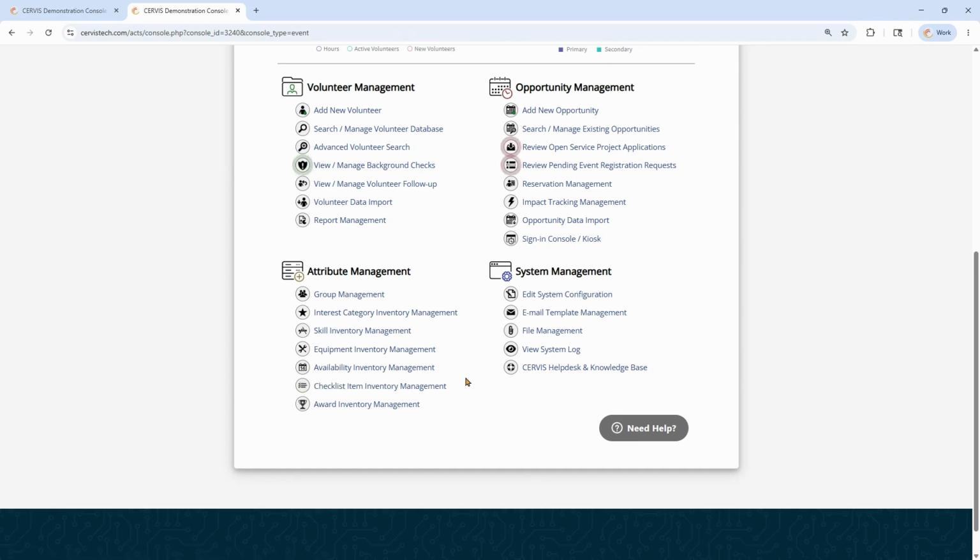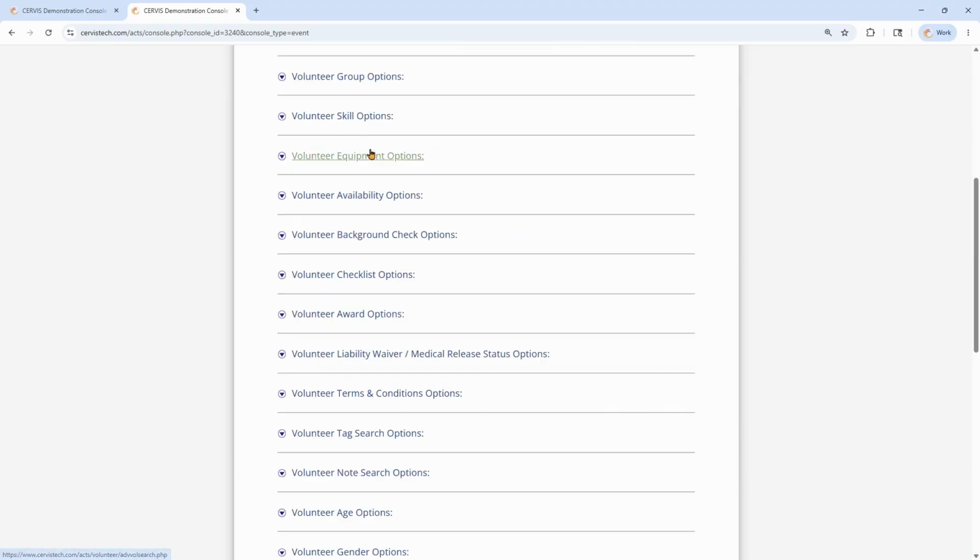One other kind of component with that is then just keeping tabs on things. Where are people at? Do I need to try to move people through this process? Who has done this thing? Who hasn't done this thing, right? And that's kind of getting into the world of running searches. So under volunteer management, if you go into the advanced volunteer search, there is a section in here for checklist options.